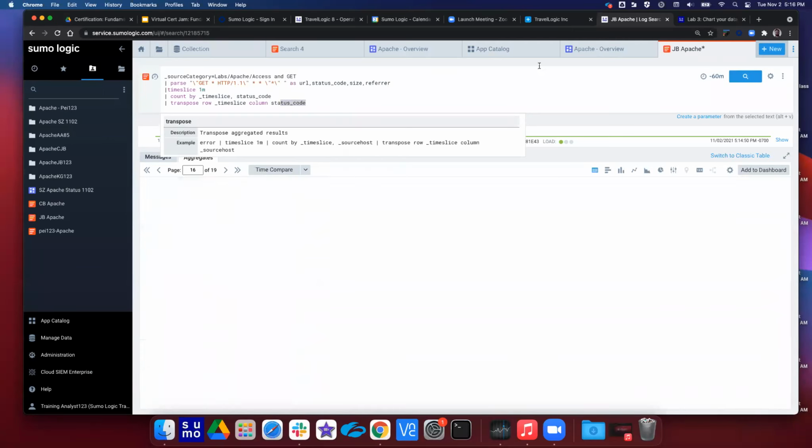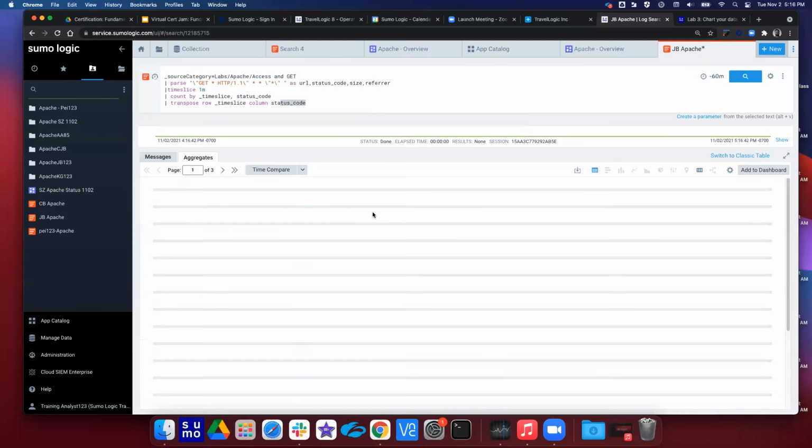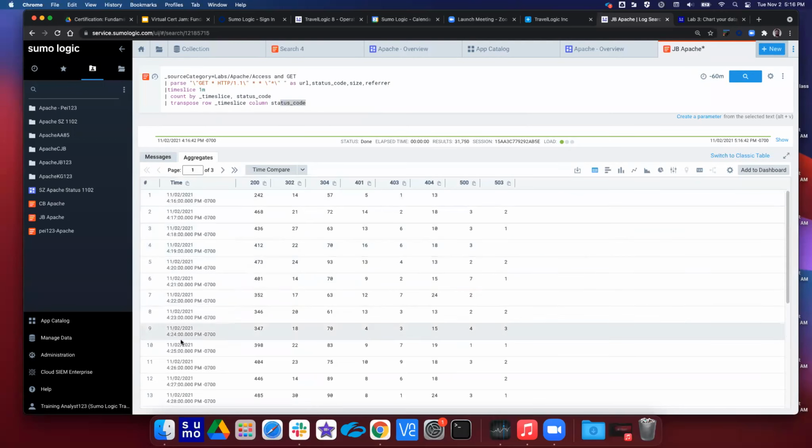And when I click start, what I should get is that spreadsheet look and feel, where on the far left this column is showing me these rows of time. So 416, 417, 418. I see at the top my status codes, and then I see the counts. And so now if I was interested in 404s, I see, oh, it goes 13 to 18 and then to 10. And I can start to see it goes down, goes up, goes down.